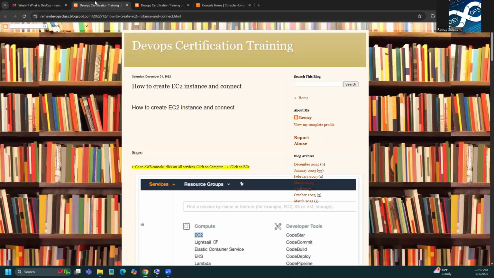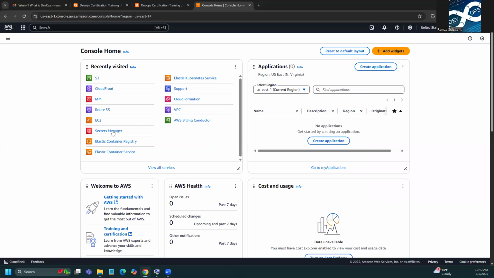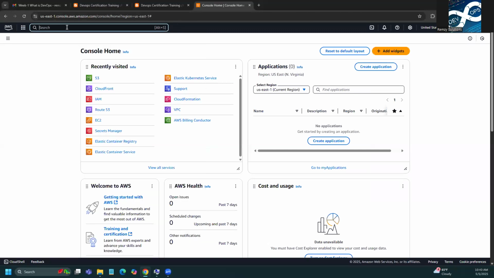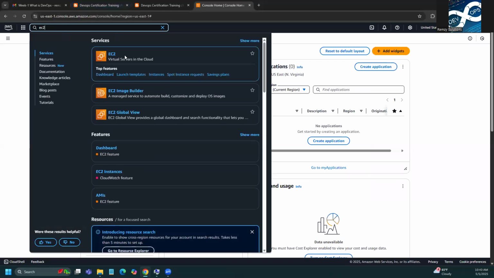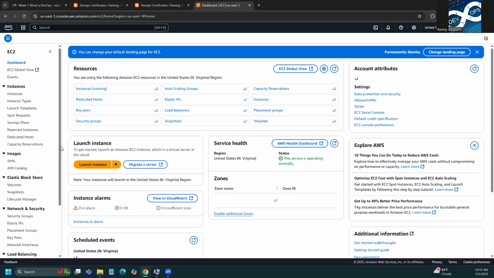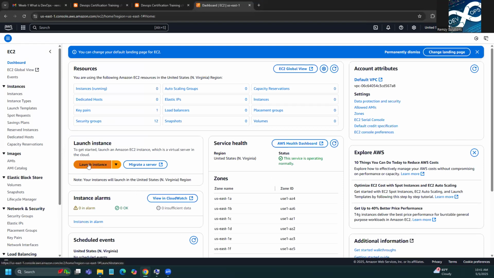For the purpose of this class, we want to create an EC2 instance. If you click on this, or go to the search bar and type EC2, they only have one, so you just click on the first one, EC2 instance. When you get to this landing page, you want to look for launch instance.